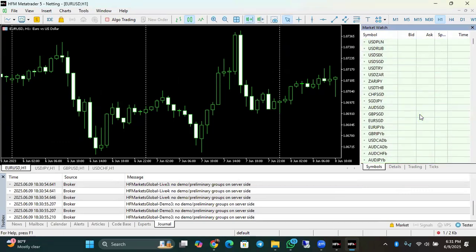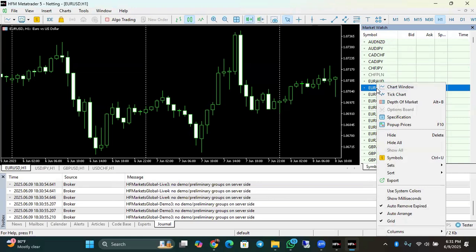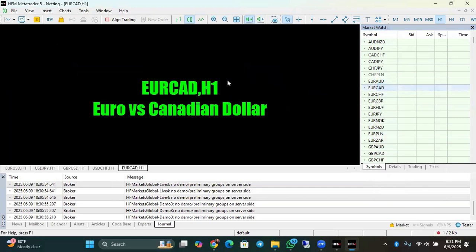So to open a new trading pair, so you have several trading pairs. For example, you want to open EuroCAD, you right click and you choose chart window, so it will open automatically. So if I was connected to an account here, then the servers will be working and the chart would show itself. So let me connect an account real quick.